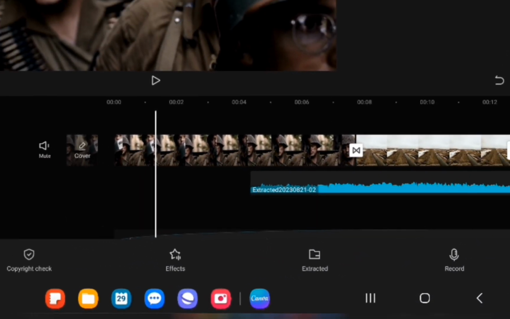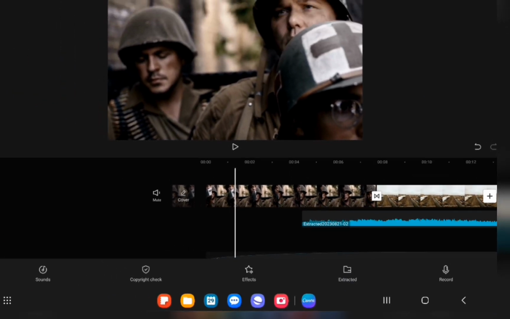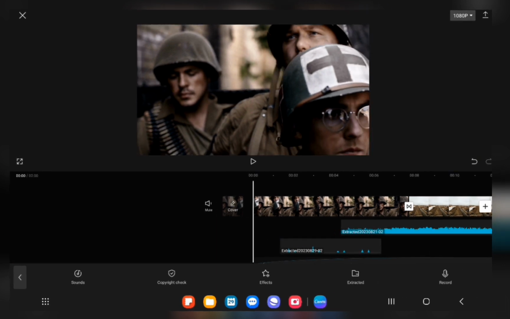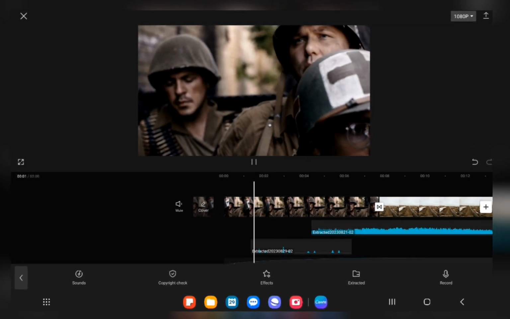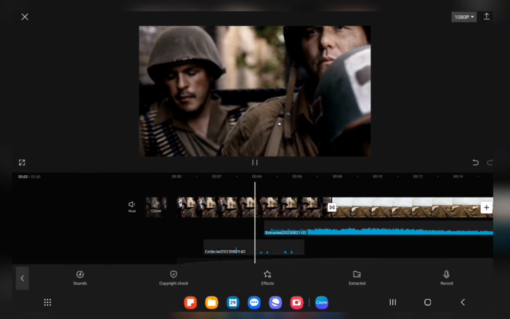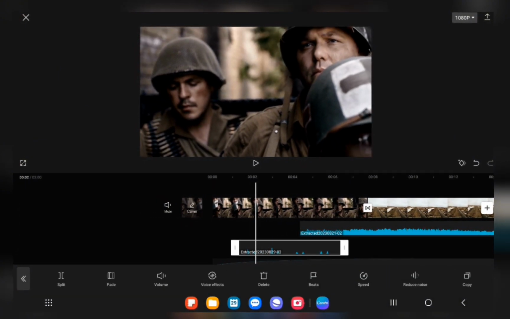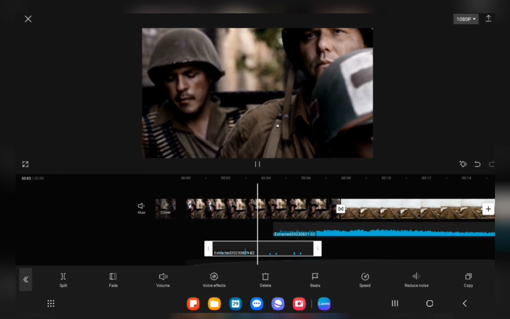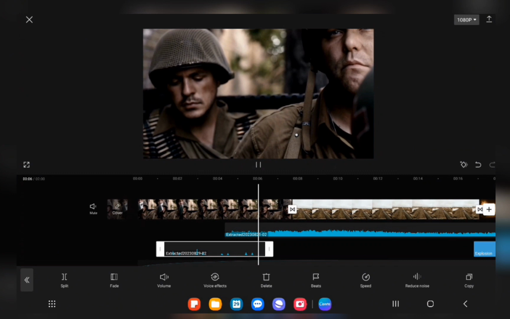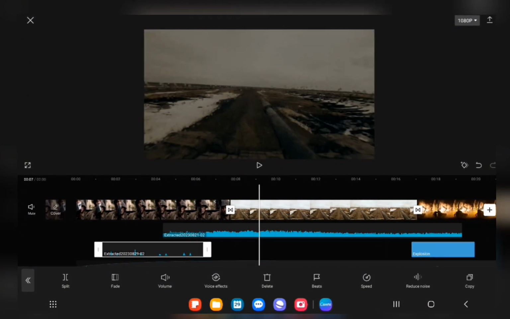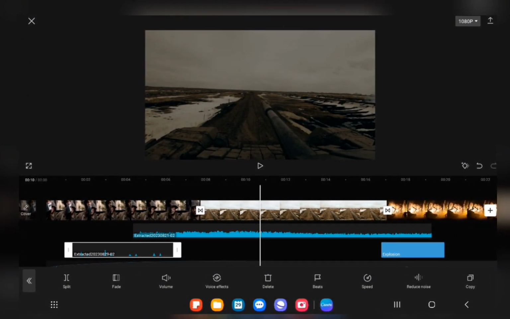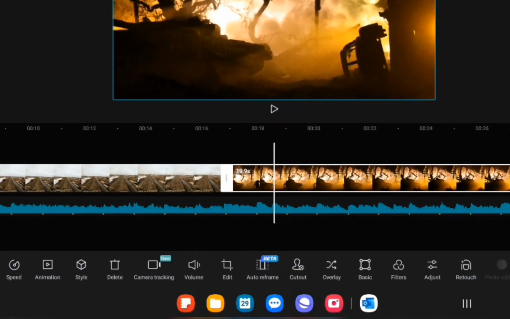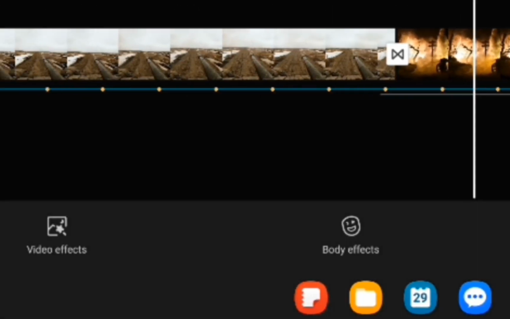We go back into the video, go to audio, and then extracted. Then you select the clip with the audio in it that you want. So this is the heartbeat. You can adjust the volume accordingly. You can move the audio to where you want it.